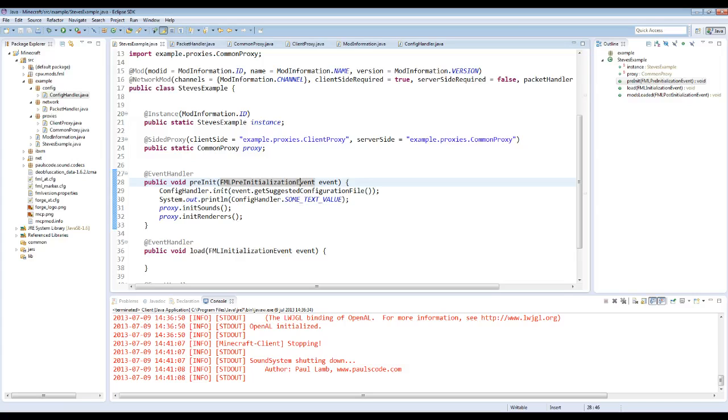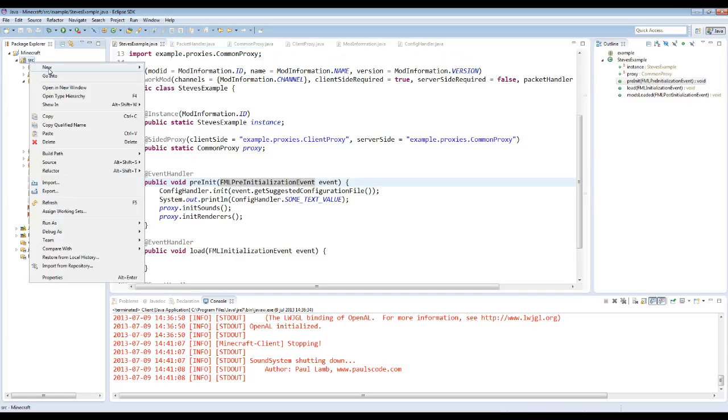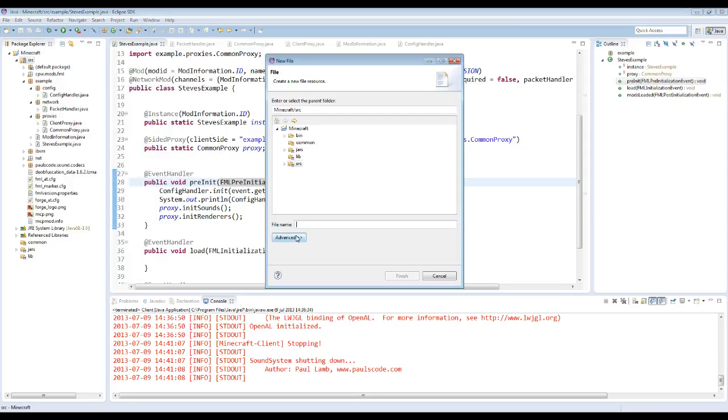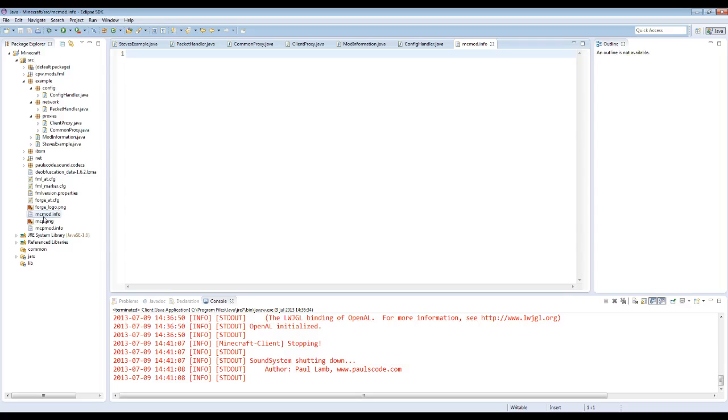Okay, so what we want to do is go to source here, and we want to add a new file. This is going to be called, and has to be called, mcmod.info, like that. And it's going to be put here. So it shouldn't be in our specific package, or any of these packages. It should just be here in source.